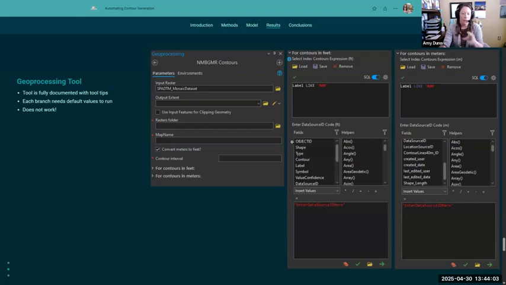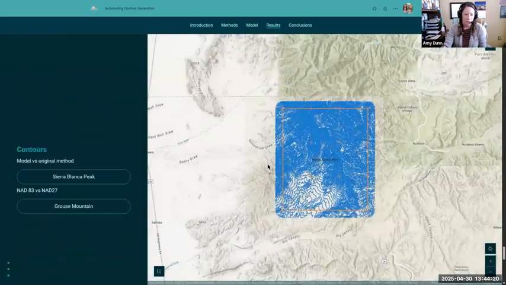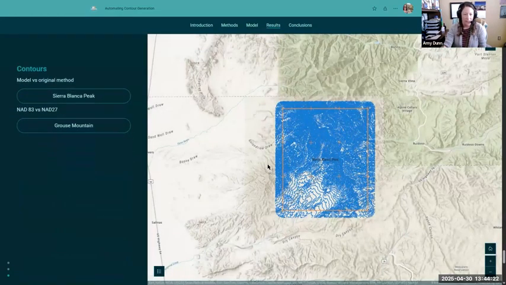I tried to copy this tool over to our network at the Bureau, and it does not work. It completely broke. I could not get it to work. I couldn't get the model to work. And I went back to my personal computer, and it still doesn't work, even though I did get it to work at one point, but the model still runs. So I was able to produce contours.